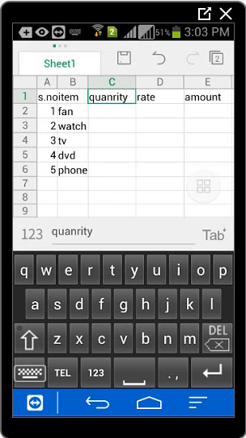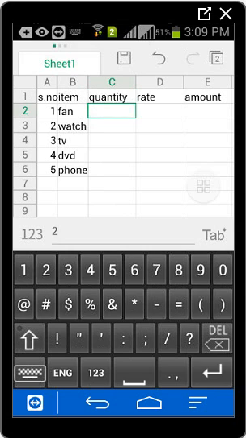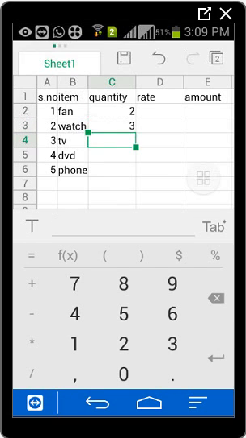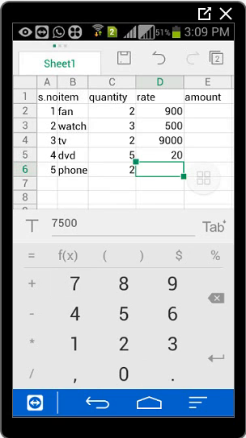Okay, now quantity. Fans, quantity two. Watches, three. TVs, two. DVDs, five. Phones, two. Okay, rate for each item. Fan, minimum rate. Watch, 500. TVs, 9000. DVDs, 20 rupees. And phones, 7500.